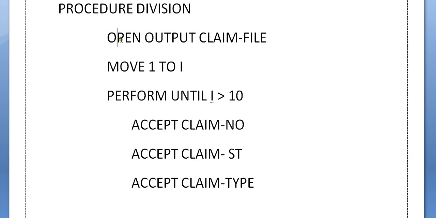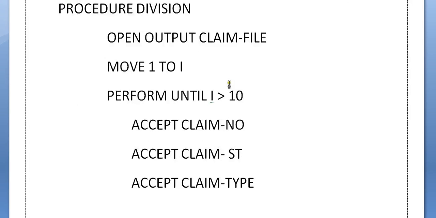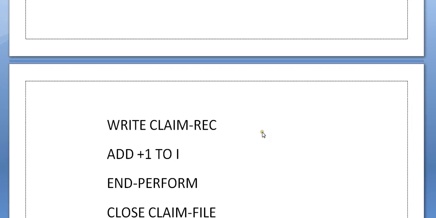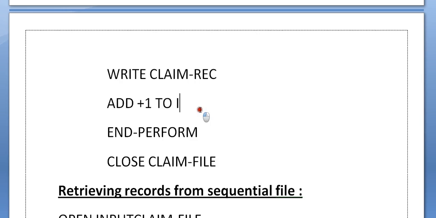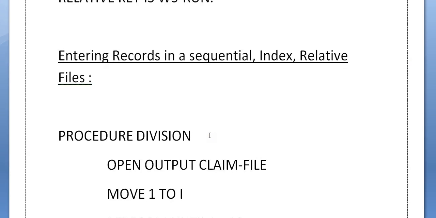First you need to open output claim file, move 1 to I, perform until I greater than 10. This is for a simple sequential file. Accept claim number, claim treatment, claim type, write claim record, add 1 to I and perform, then close file. This is for a sequential file or a simple file.